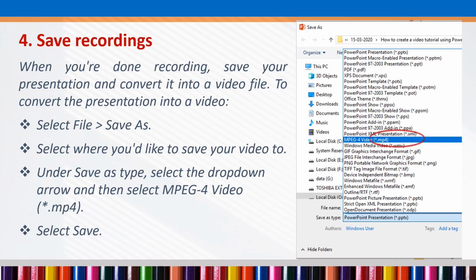Select where you'd like to save your video to. Under Save As type, select the drop-down arrow and then select MPEG 4 video. Select Save.